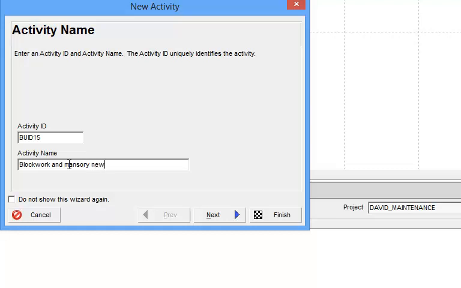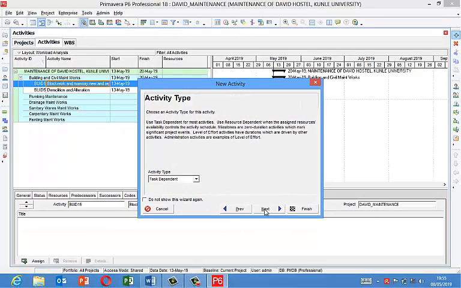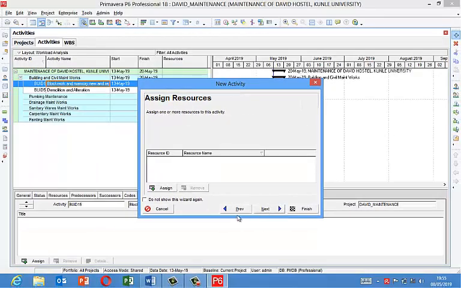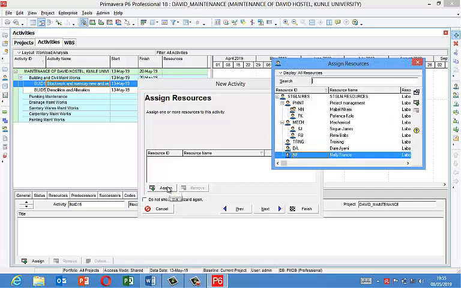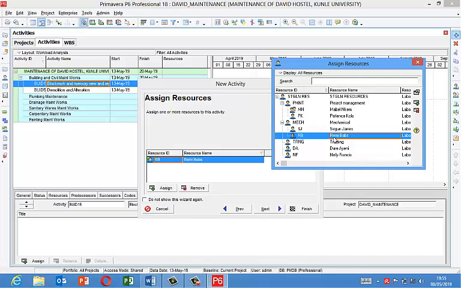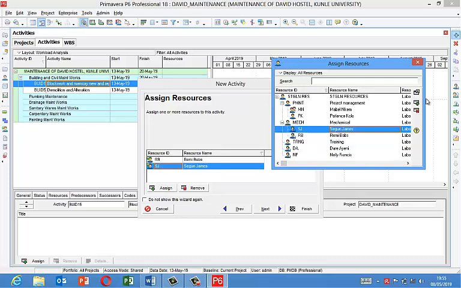New work and repair. New and repair works. Okay, click next, next, next. Assign resources, yes. Now I'm going to choose Remy Babs and Shegun James. Close.